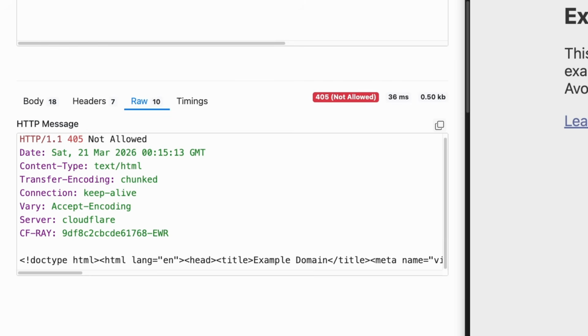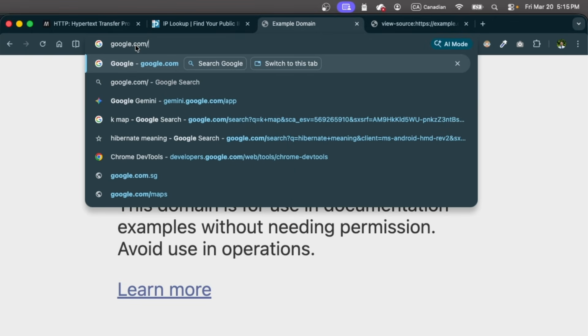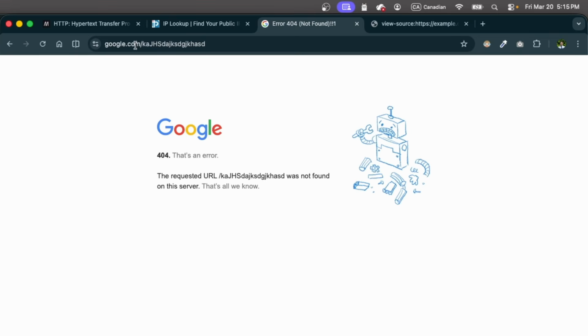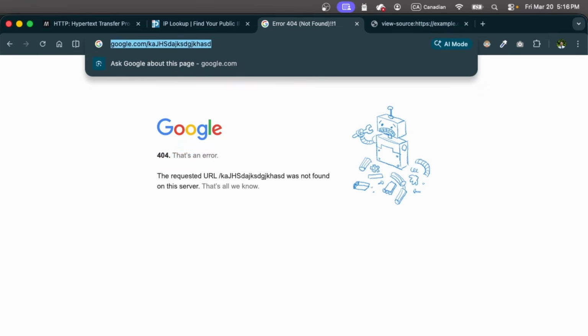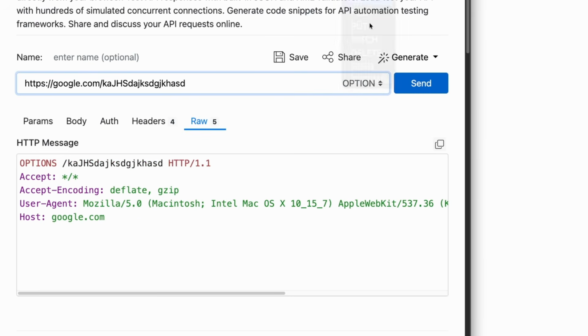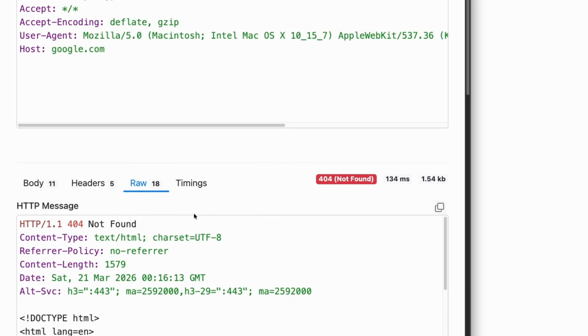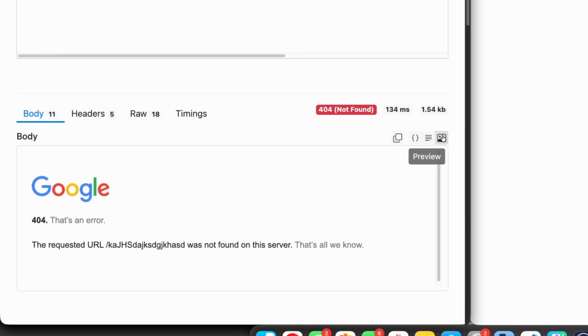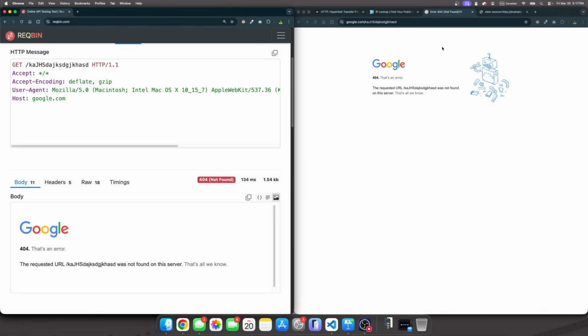Next, let's try to get a 404 error and see how it looks. So let's use a different domain, maybe google.com. I know on Google, definitely a resource like this doesn't exist. So let me run it. I see that I'm getting a 404 error. Let's copy this and let's send a GET request to this address. So make it a GET request and send. And this is the response that you see. If you go on the body, you can even preview this and see that it's the same thing.